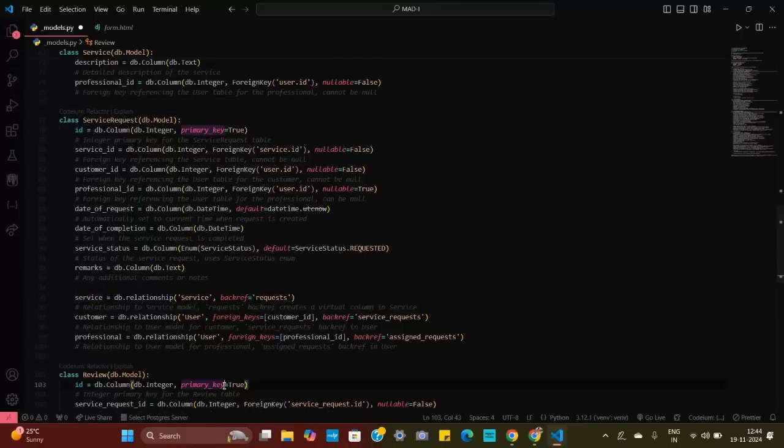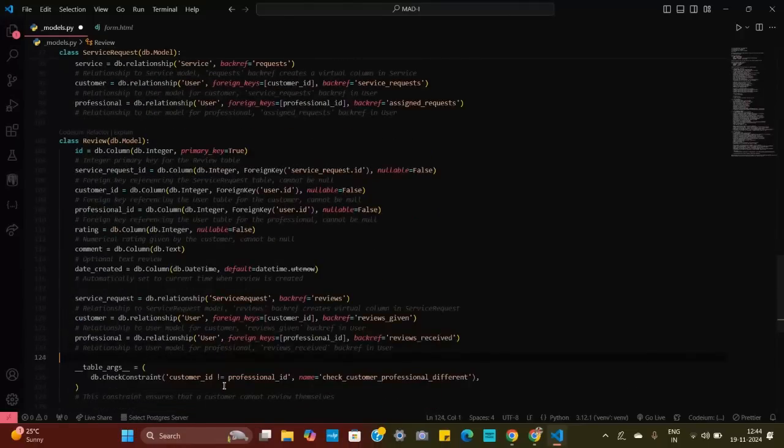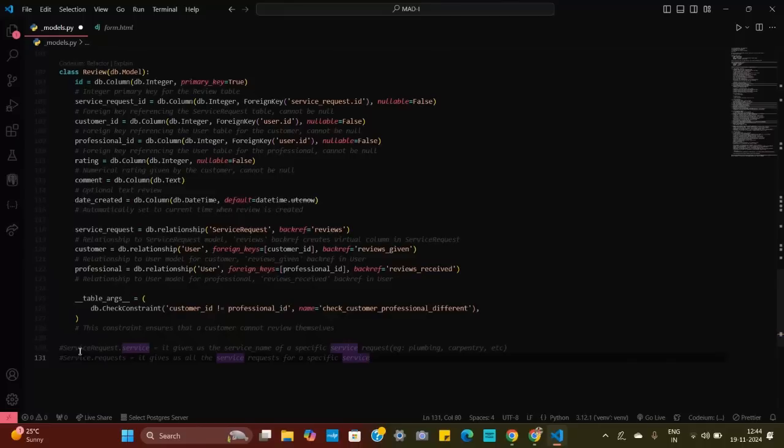Just understand this much. Okay? Clear? Now, when I want to find out which service a service request is under, I'll call service request dot service. What will it return to me? It gives us the service name of a specific service request. For example, it is under plumbing or carpentry or painting. You understand?